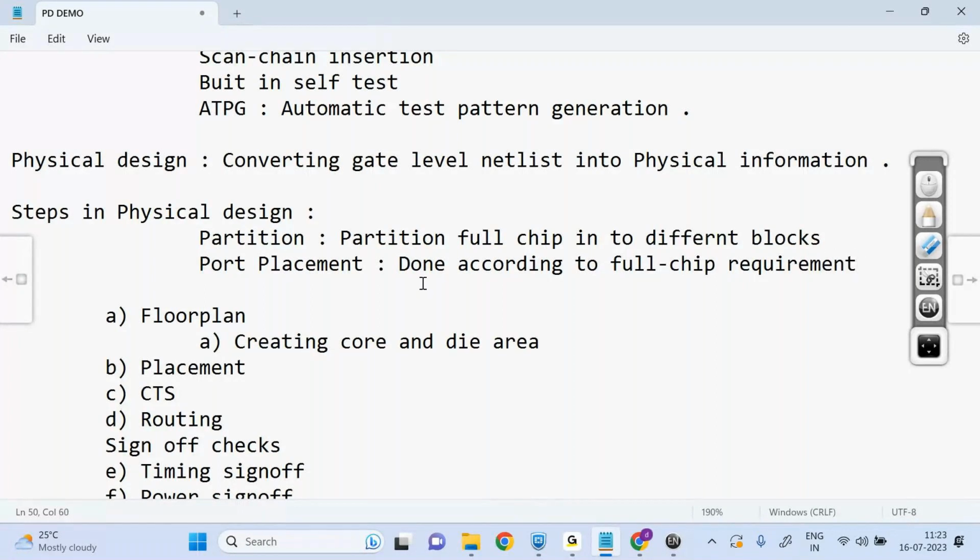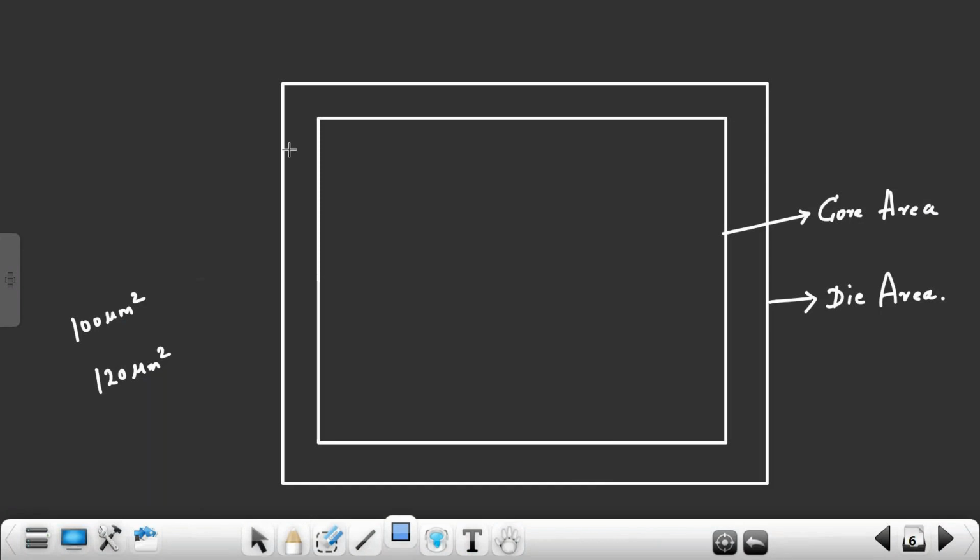Right. Port placement is done according to what? Full chip level requirement. So the full chip level design engineer will tell where to place all input and output ports. My full chip level designer is telling me to place all the input ports here, in this region, and all the output ports here. Then I have to place accordingly.